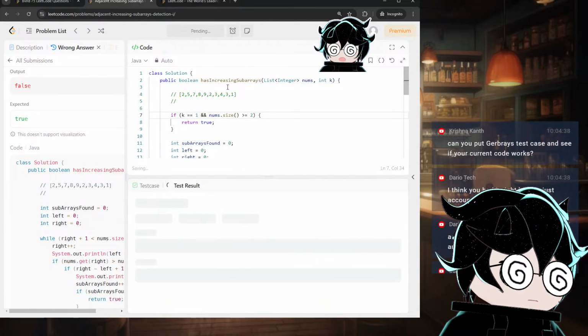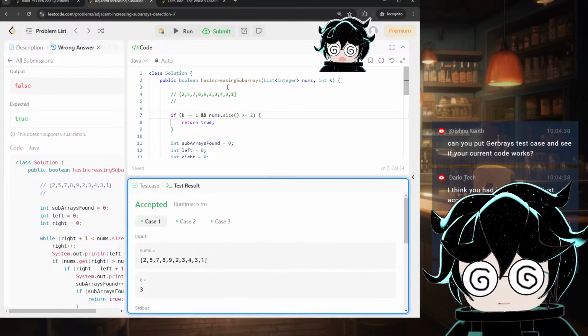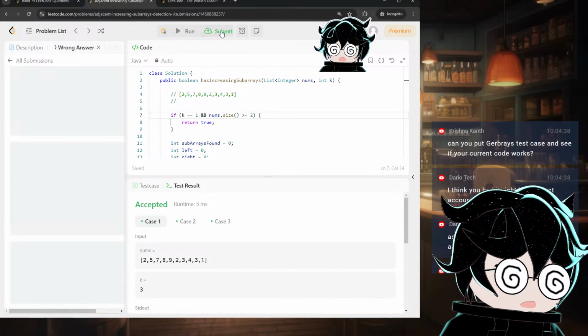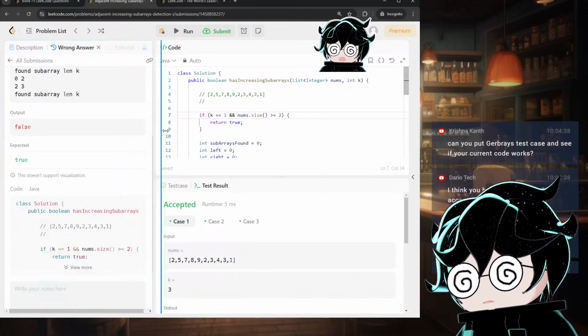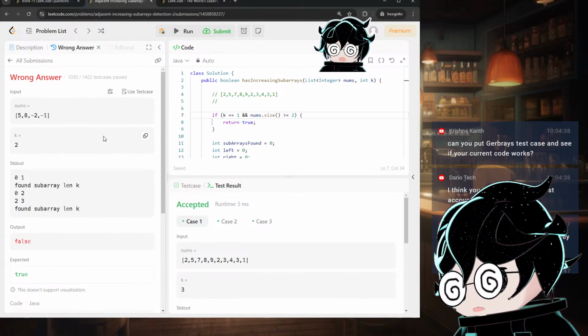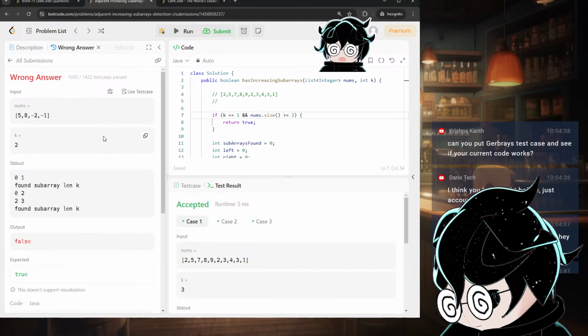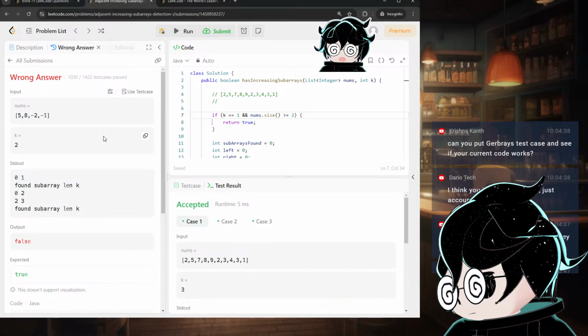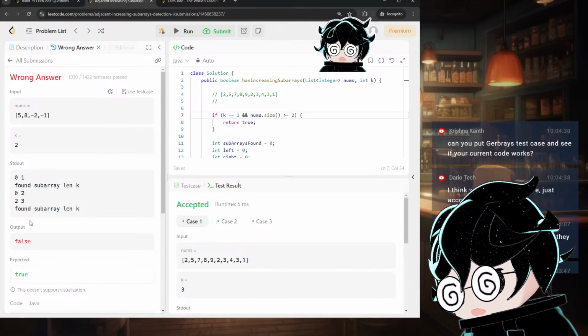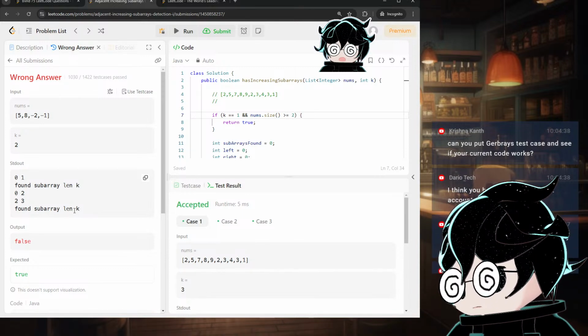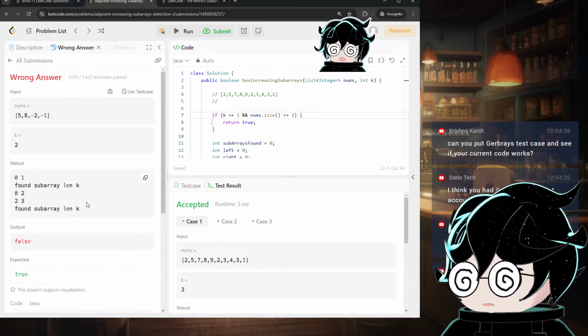Run. Can you put Gabray's test case and see if your current code works? No. Dang it. Wait, it literally just did it. Found subarray length k. Found subarray length k.